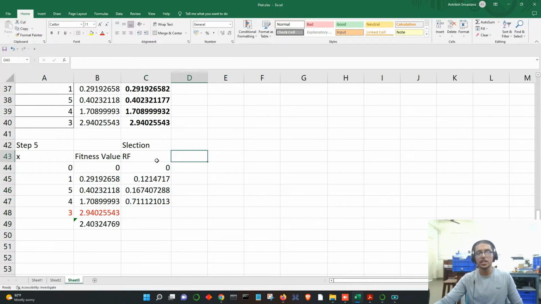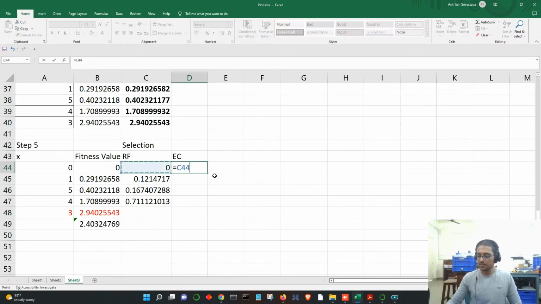Based on this, there are again several methods for selection. I like to use a simple method, that is just multiplying this relative fitness with the number of available positions in our new generation or the new solution. For this case, we have only 4 because we have already booked one for the 3. So the expected count, that is EC, is nothing but this relative fitness multiplied by the available number of positions in your new population. Since we have already given one position to 3, we have only 4 left.